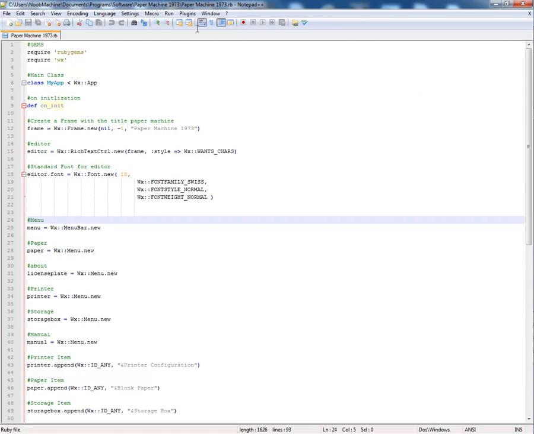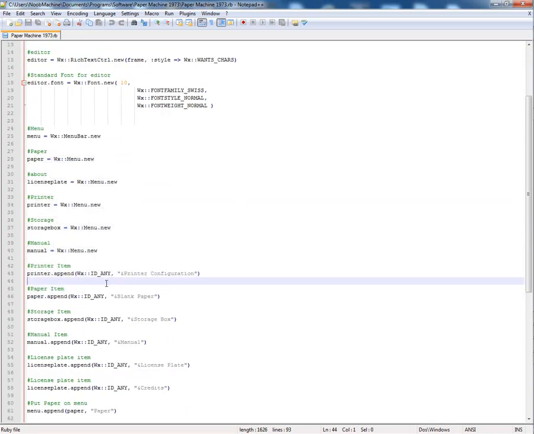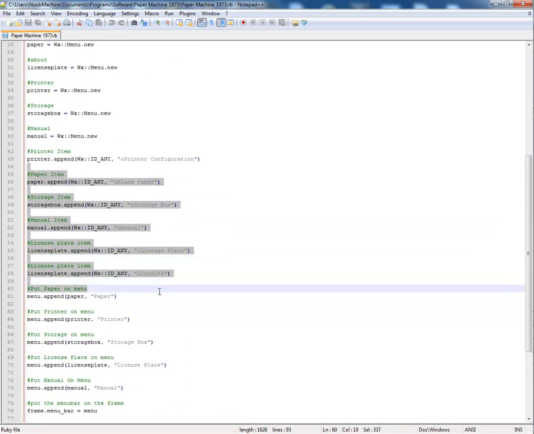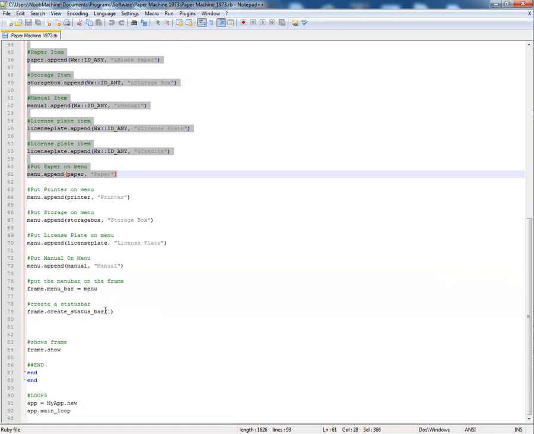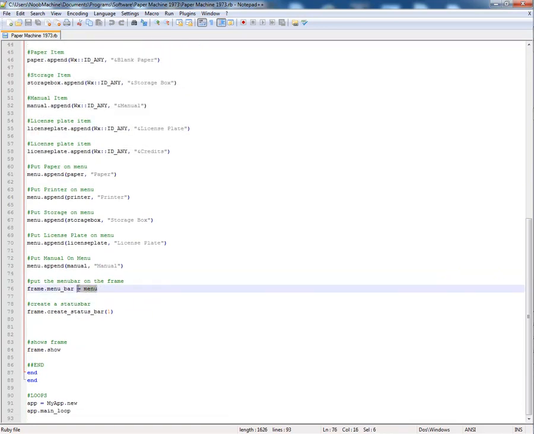Sorry. So here you go, you've got require Ruby gems, require WX, your main class, your frame, so you can create your new frame, you give it a window title, here's your editor, which is your WX rich text control widget, your fonts for the widget, then you've got the menu bar, the menu items, then you give stuff to those menu items, and then you create a status bar, then you put the menu bar on the frame, you show the frame, you end it all, you just continue the loop.